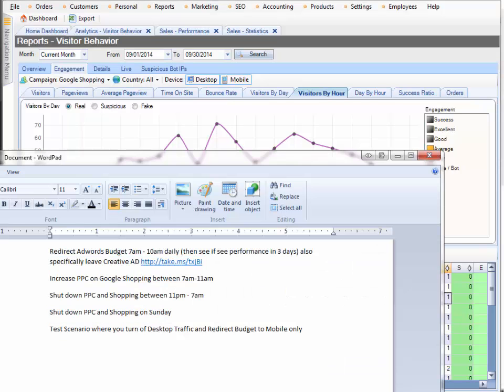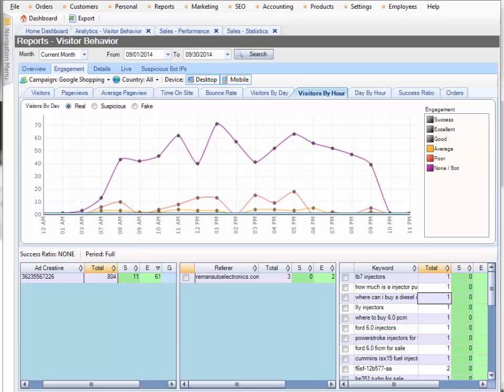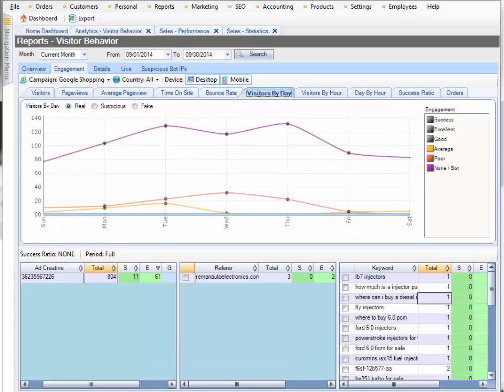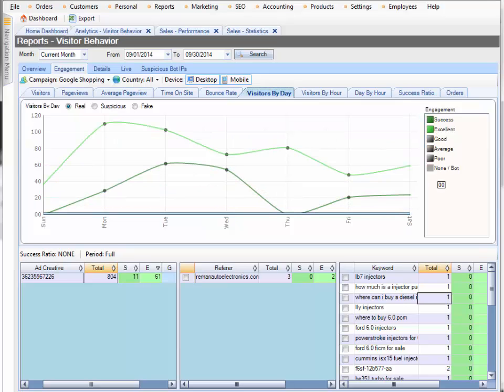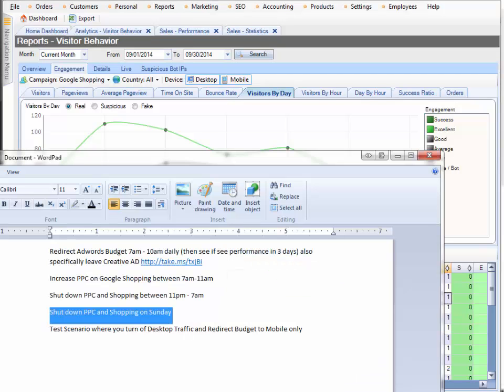I'm going to recommend to shut down traffic on Sunday altogether, mainly because there's never any sales on Sunday. So if we say, show me the success and the excellent and the good on Sundays, you'll see that there has never been any success on Sundays throughout the month, and it's very little excellent engagement. Now, the risk here is that this excellent engagement on Sunday might be coming to the site on Sunday but really making the purchase on Monday. It is possible. So that's something we just have to evaluate after it's shut down to see if the sales decrease or not on Mondays, especially on Google Shopping. That's where most of the sales are coming from on this particular paid campaign.